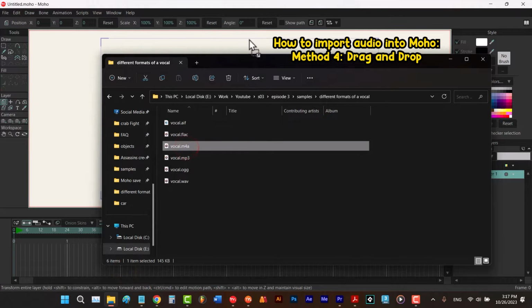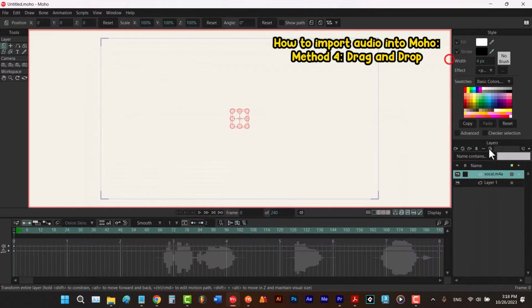and drop it into your project. Don't drop it on here or here or here or here. You have to drop it inside your workspace, I mean here. As soon as you release it, your file will be imported into your project.